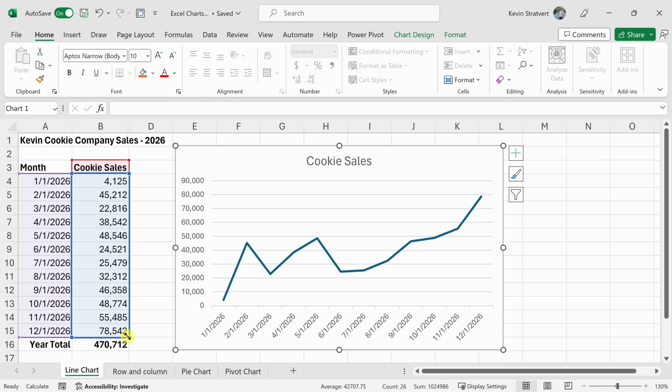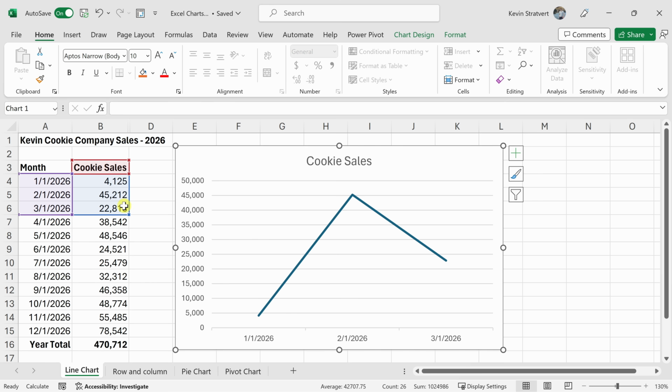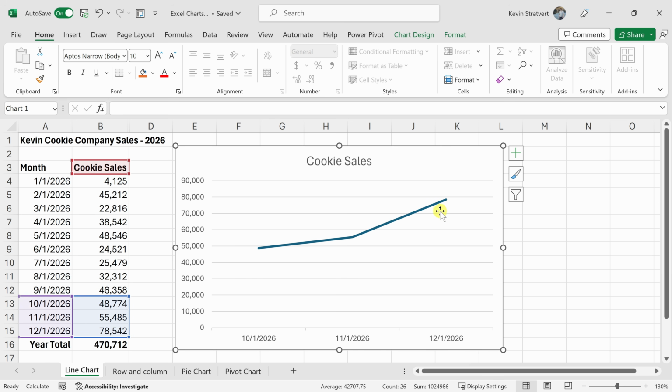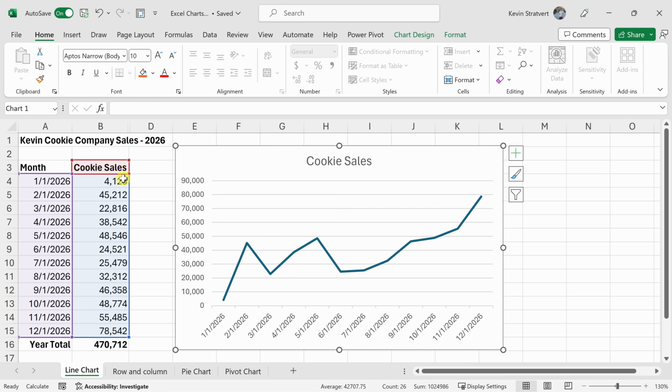I'll go down to this selection area and I could change it just to look at the first 3 months. And when I change the selection, that also updates the chart. So here I just see January, February, and March. Let's say I just want to look at the last 3 months of the year. I could also click on the selection, drag it down to the bottom, and now we're just looking at the last 3 months. I'll adjust this so we're looking at everything once again.